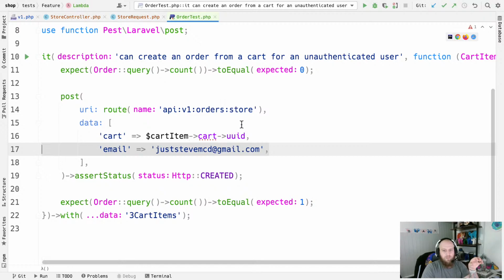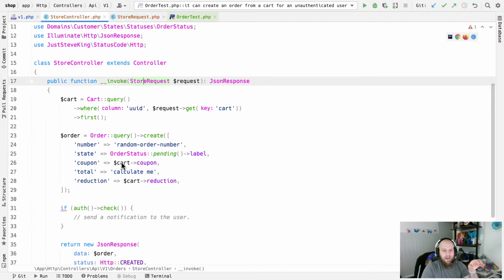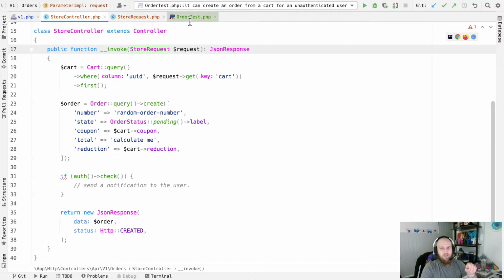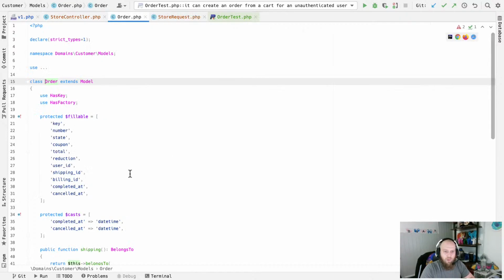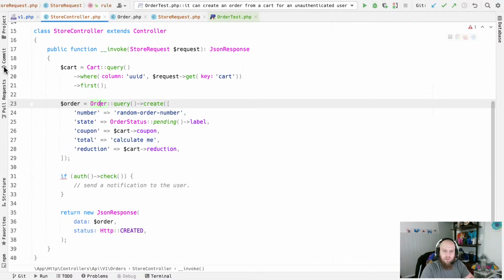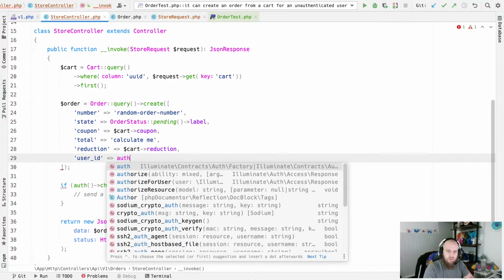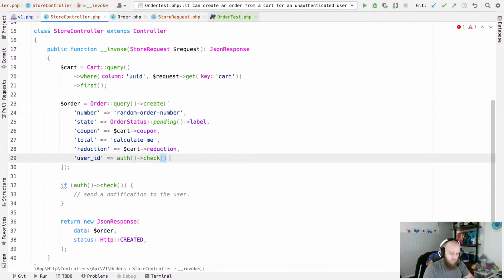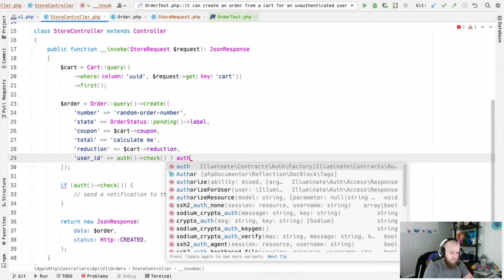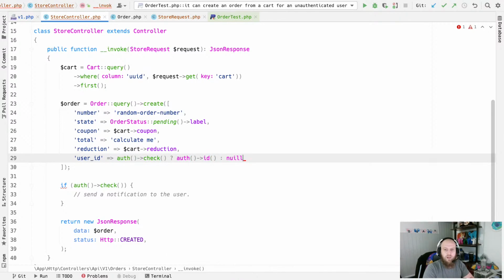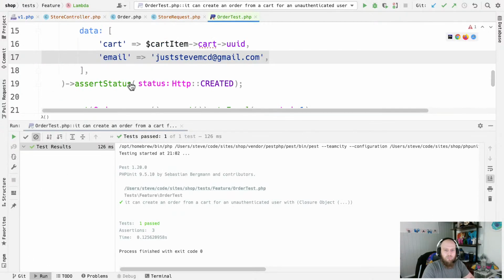Perfect. So yes, we need to refactor this. However, we need to make sure that if we are logged in, that we can assign this correctly. So our order should have a user if they are logged in. So if we are logged in, we can get the auth ID, otherwise null. Come back to order test. That is still working.